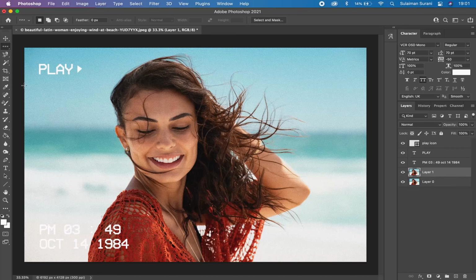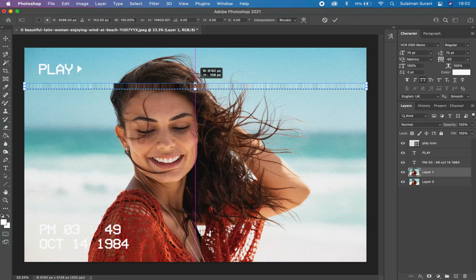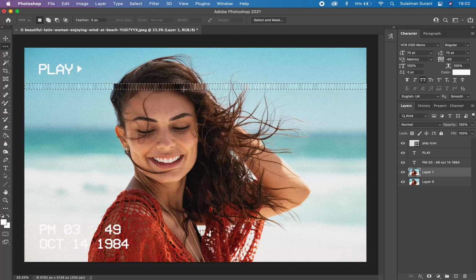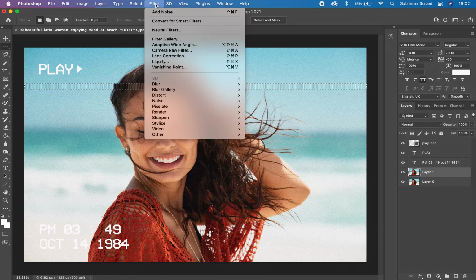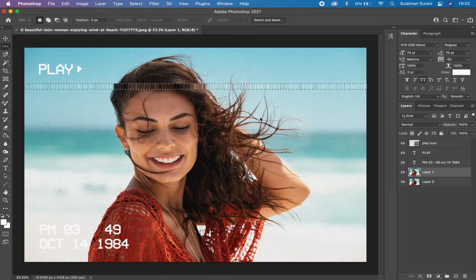What I'm going to do is click somewhere at the top of the image, just one click, and I'm going to select 1 pixel of the image, and press Command T to scale up, and I'm going to click and drag upwards, not too much, just about so. And I'm going to distort this selected area. Press enter. I'm not going to deselect first. I'm going to distort the selected area, so I'm going to go to filter, distort and shear.